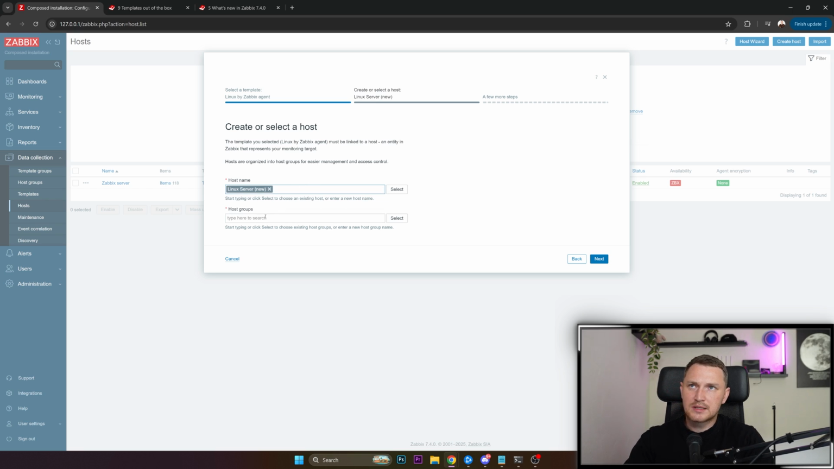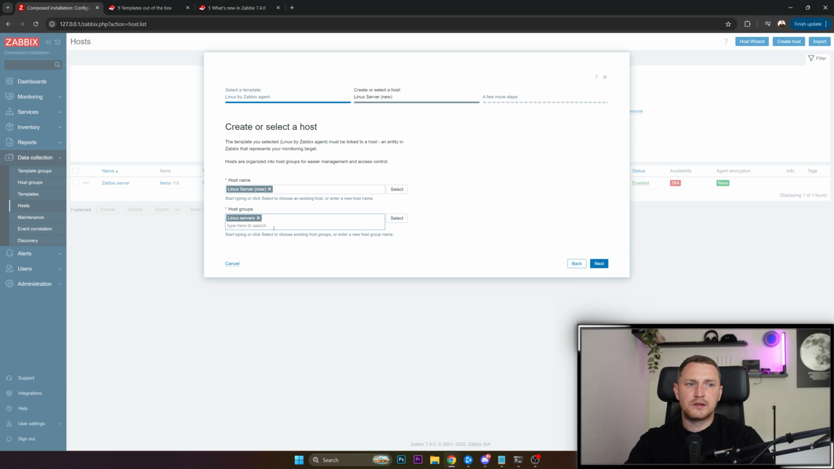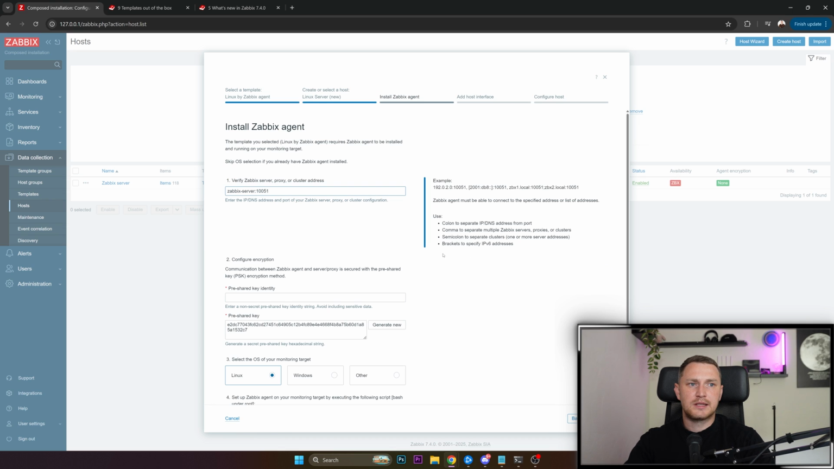And host group, this is a mandatory thing for Zabbix. You cannot create a host without assigning it to some sort of host group. Host groups are also used for permission delegation. If you want someone to have access to your Linux server, you assign them not specifically to your Linux server host, but to the host group, and the user will immediately get access to all of the hosts inside this group. So we can click next then.